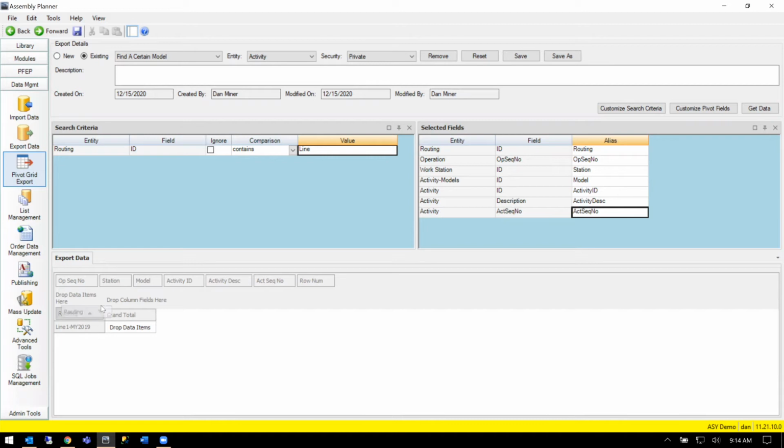Now, this is just a pivot table. So I could drag it over here. It'll do the same thing. I could drag it here, and I could actually make it a sum of the routing IDs. It doesn't make a lot of sense, but I could if I wanted to. All right, so I'm going to put it back as a row. I think that makes the most sense.